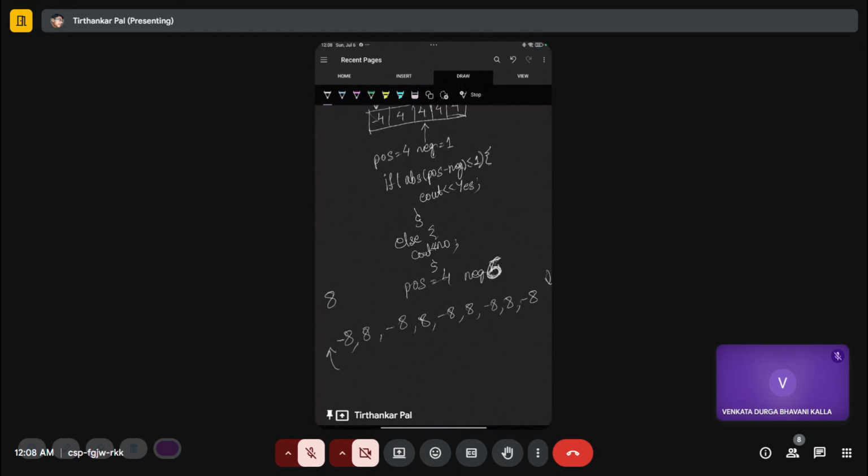Yes, bhai. And if you are not sure about how the absolute value of positive minus negative is less than or equal to 1, then you can just try, or otherwise you can do hit and trial cases.